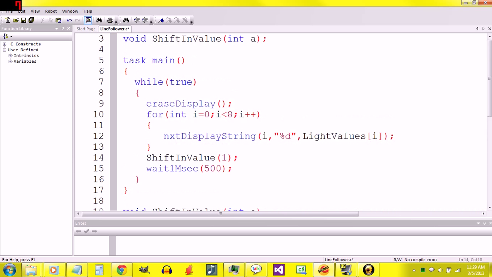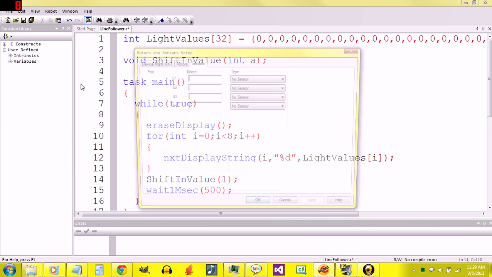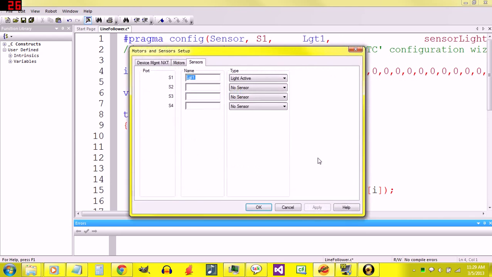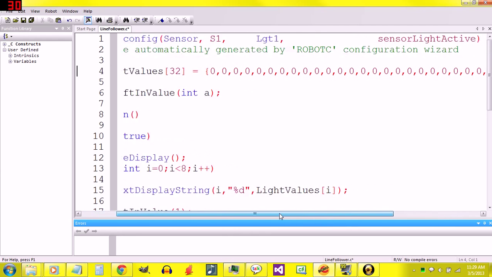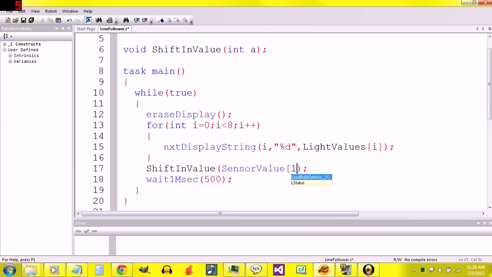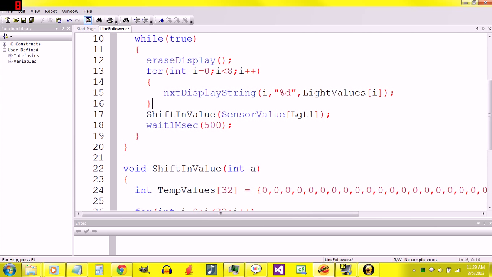Alright, so instead of shifting in one, let's shift in something a little bit more important. Go to robot and motors and sensor setup. And then on sensors, go to light active. And just name it LGT1 or whatever you want to name it. Just be consistent. And so now I've said, hey, sensor 1 is now going to be a light sensor, and so it knows this is how I should talk to it like a light sensor. And instead of shifting in 1, what I'm going to do is sensor value, LGT1. And compile the code.